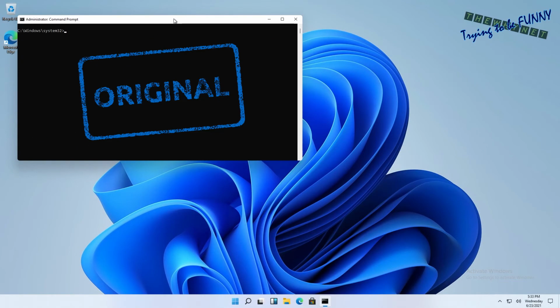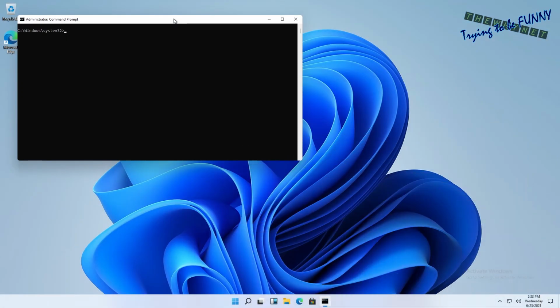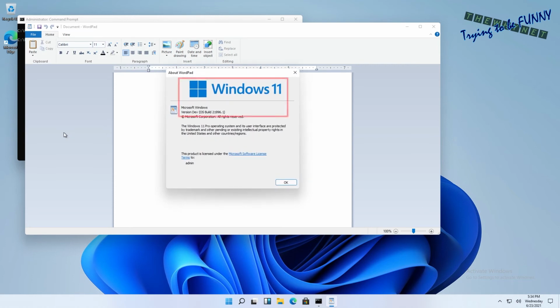There's a very original way to know the version and build of your Windows. Here's what you need to do. Do not use the winver command. Instead, use the write command to open WordPad. Then, just click File and choose About WordPad.